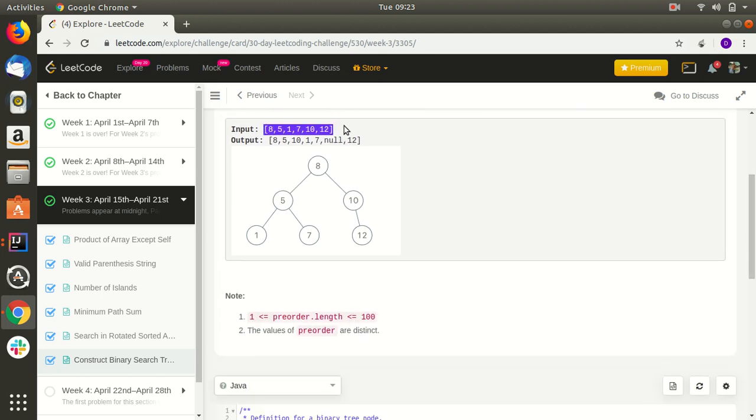Over here the pre-order traversal given is 8, 5, 1, 7, 10, 12. We have to construct this binary tree. How we can construct it is, we will write 8. The value which is less than 8 will go to the left, 5. Again, 1 is less than 5, it will go to the left. 7 is greater than 5, it will go to the right. 10 is greater than 8, so it will go to the right side of 8. And 12 is greater than 10, so it will go over here.